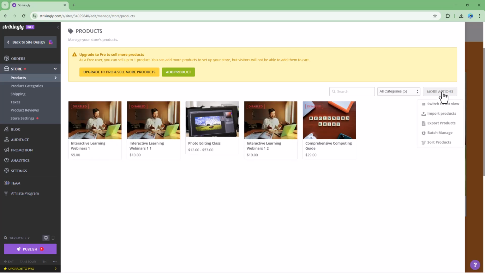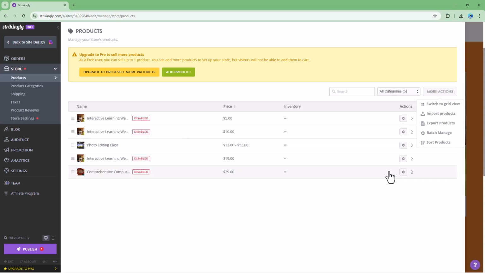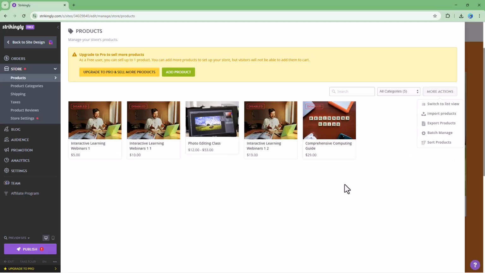If I were to go to more action right here, what you can actually do now is you can even switch the type of the view. So you can see that right now I can see the thumbnail view right here. But if I were to switch to list view right here, this is what you have. As you can see, everything gets turned into list. If I were to switch to grid view again, then you'll be back to the grid view or the thumbnail view right here, just like this, as you can see.